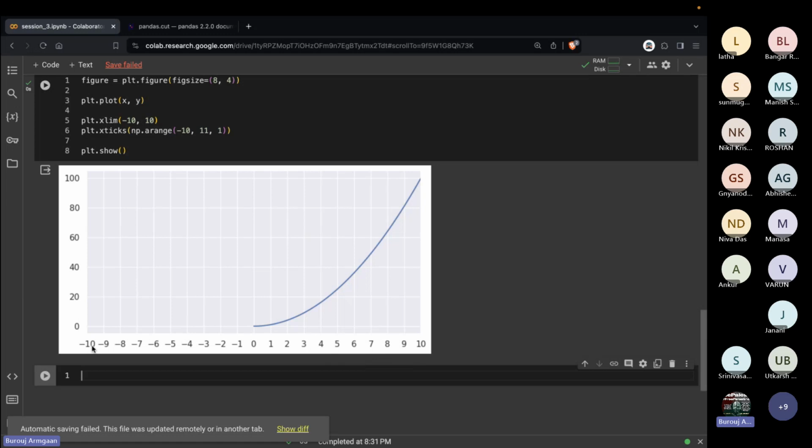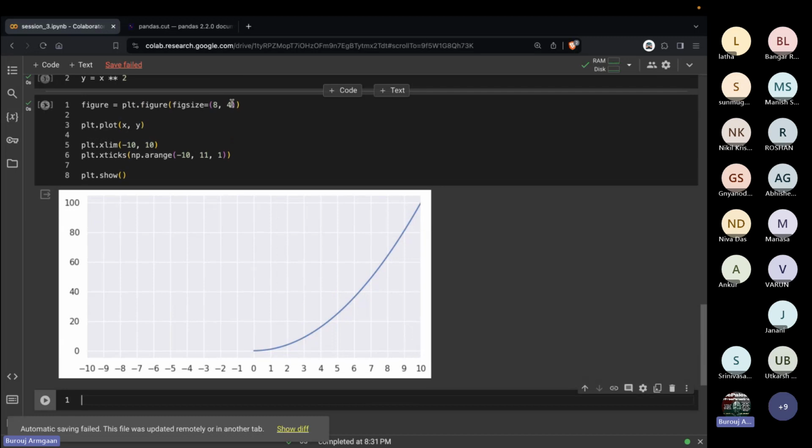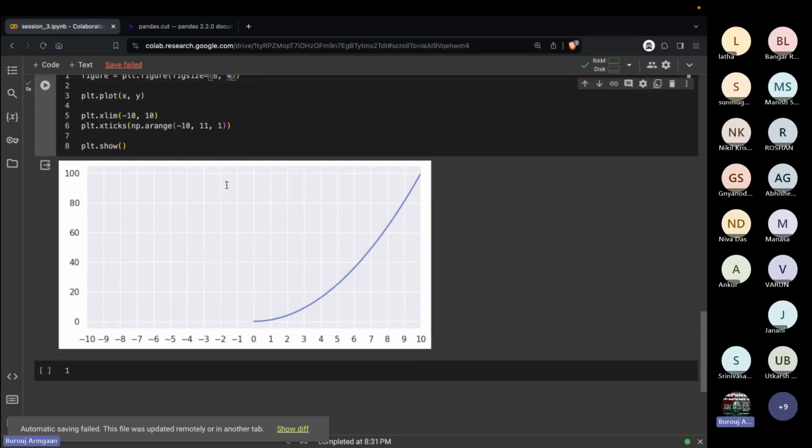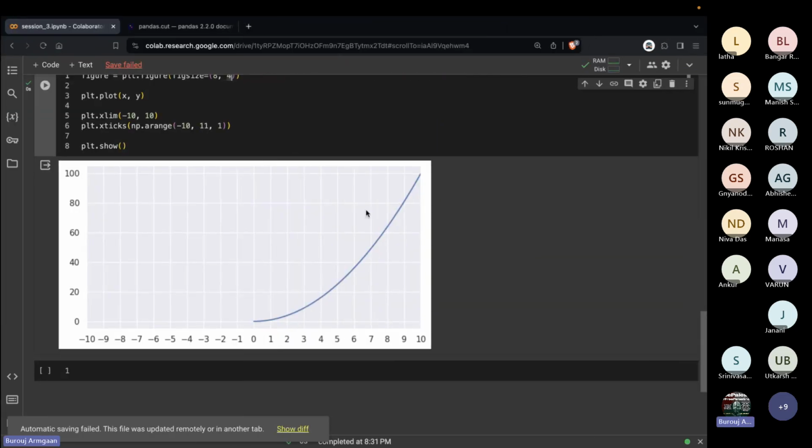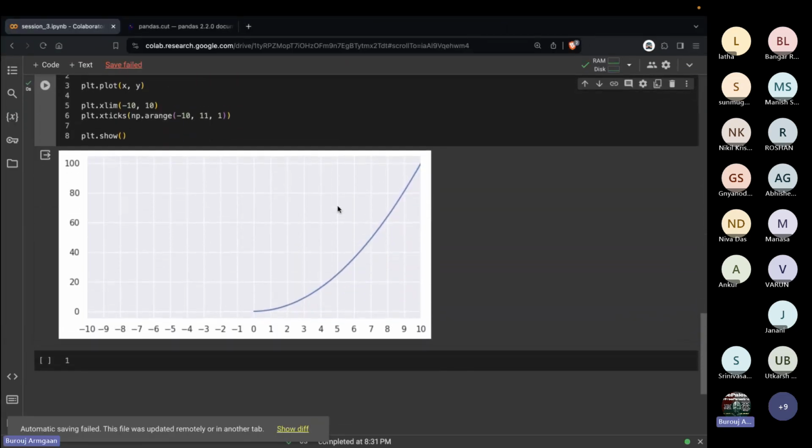So see, we have minus 10, 9, 8, 7, 6, and the grids are automatically adjusted. I have specified that these should be integer values rather than automatic values. Similarly, you can also change this fixed size to control all of these. So, yeah, okay, let's say we have these.